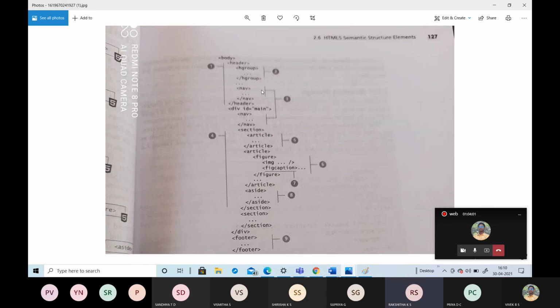Take down a screenshot of this. The first one you have taken is the example for XHTML, and this is the example for HTML.